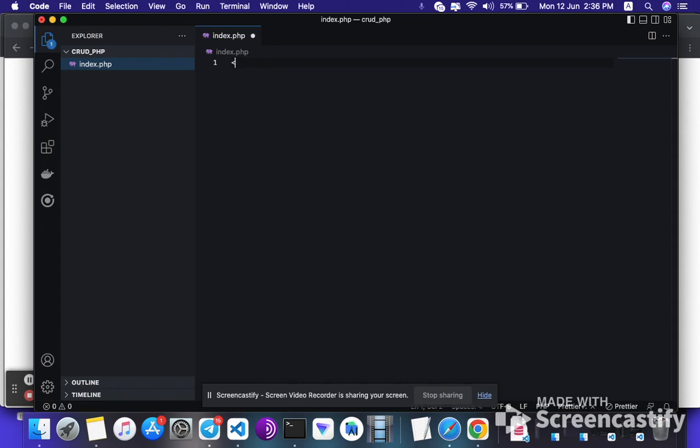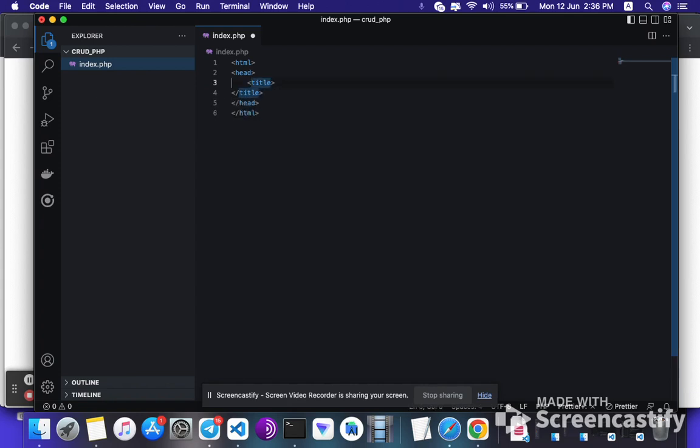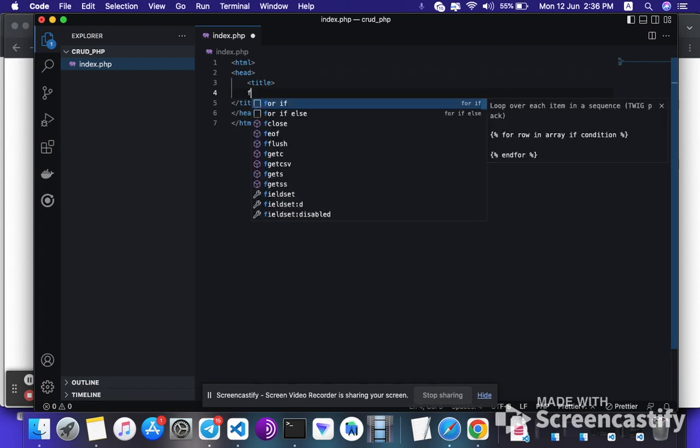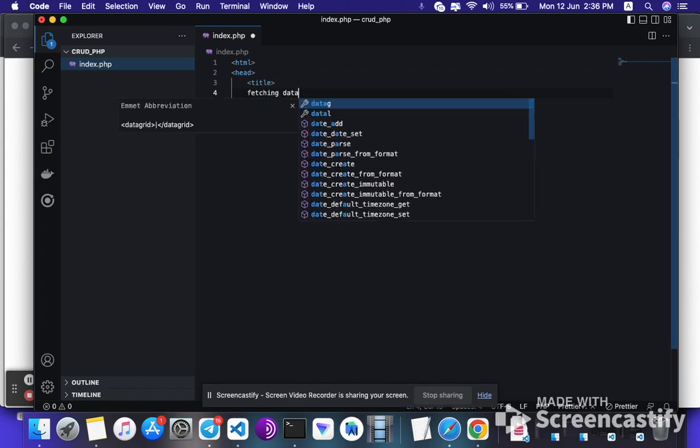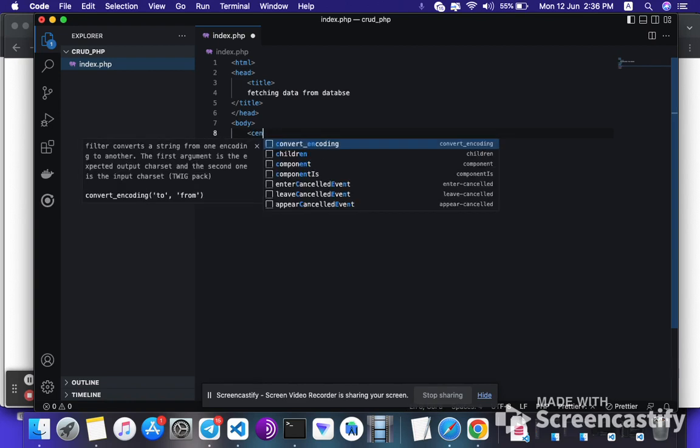So let's get started by creating our HTML file. We just create our basic HTML file and try to fetch from the database. We are not really doing styling in this tutorial. We are just after fetching data from the database. Let me just write a simple text here.